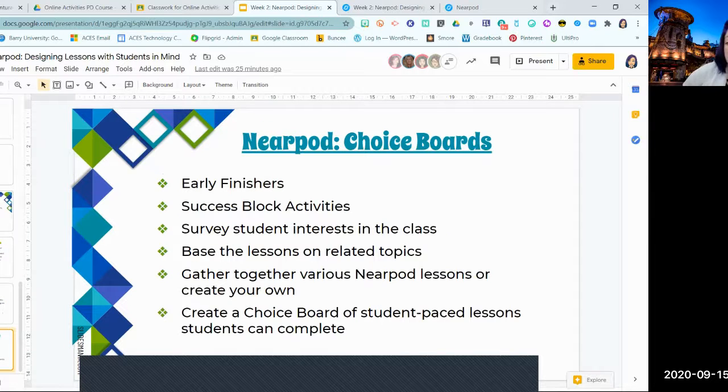You can also use it as choice boards, right? And so this is something that if you had early finishers or something, that could work for a success block activity as well.